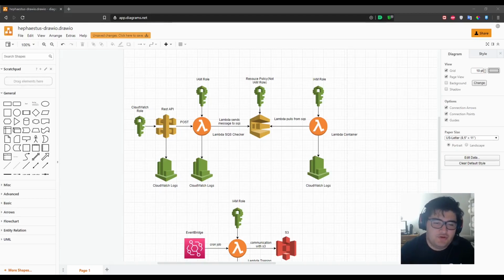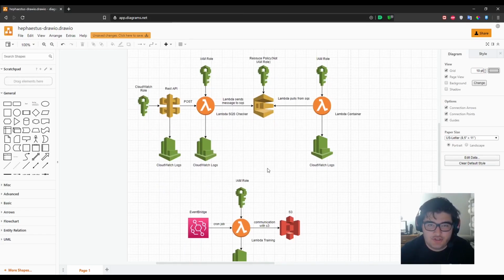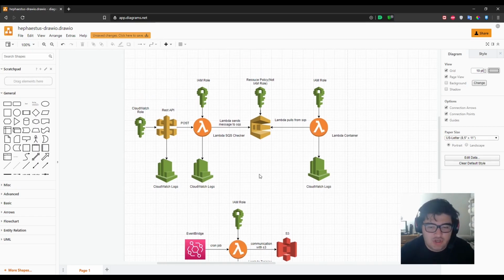This video will show you how to deploy this AWS infrastructure on your AWS account using CDK. So let's jump right into this infrastructure. So we see that we have an API gateway that is connected to a Lambda, and you're able to post and send information to this Lambda.